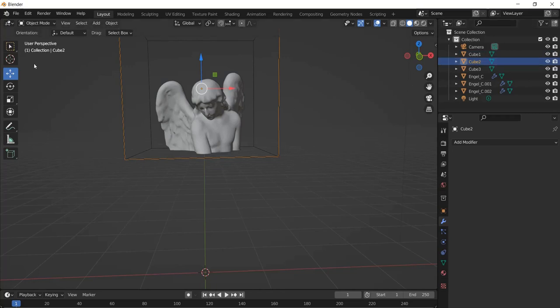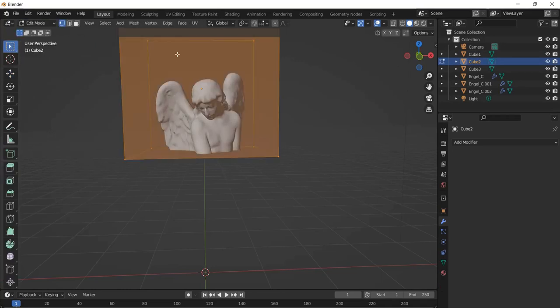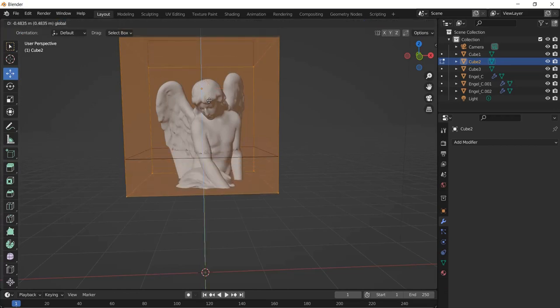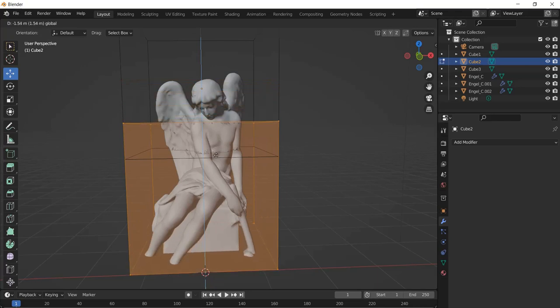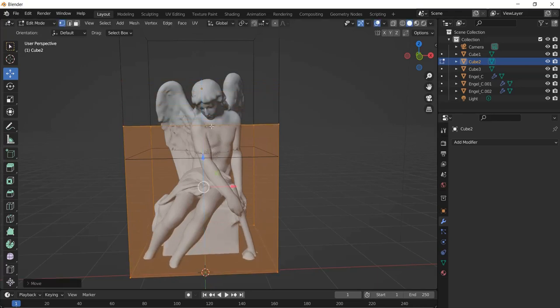So what we go do now, we'll go to edit mode. Change to edit mode, then go to the move tool and pull them down. When you pull them down, the second statue will appear. Now, statue angel C001 is the one we are working on. So we want to cut it in half.